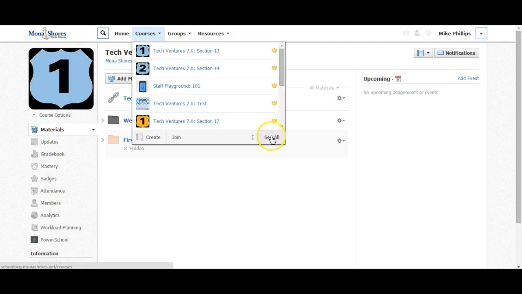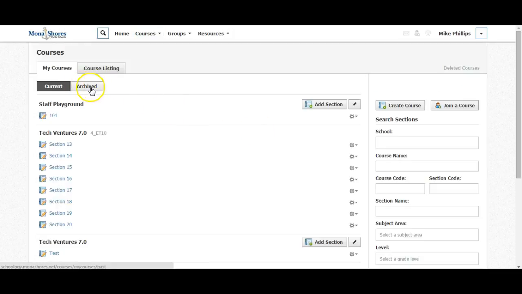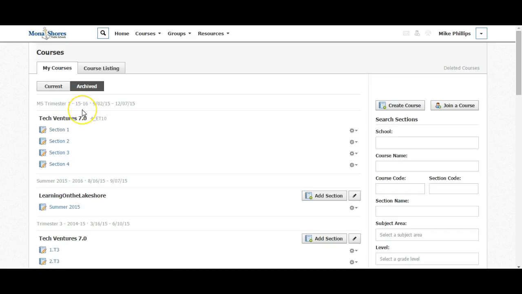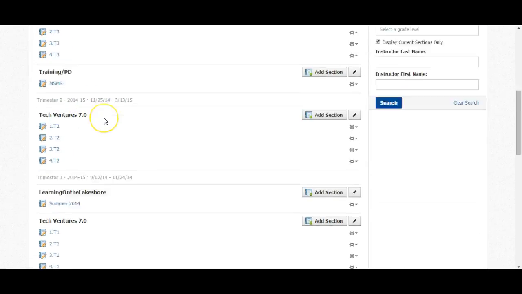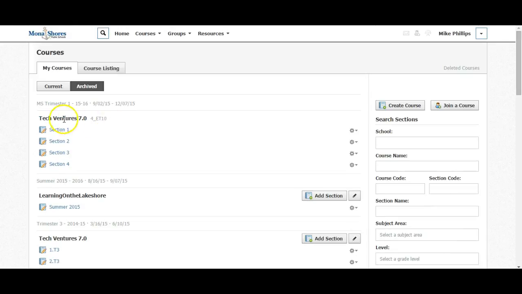So if I come down to this See All button, and then there's this Archived tab, and the Archived tab is where all of my old course content is. So anything that I've ever done is all here, been archived. It's in a new grading period. So for my Tech Ventures 7 classes that were in first trimester, here are the courses right here.